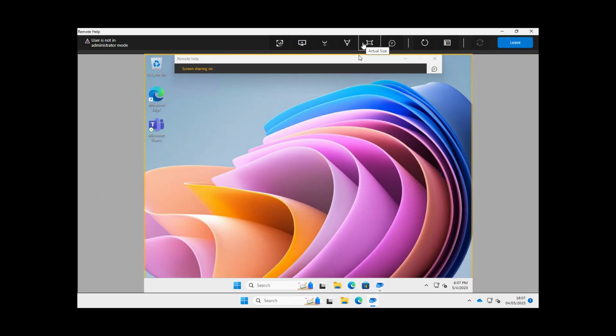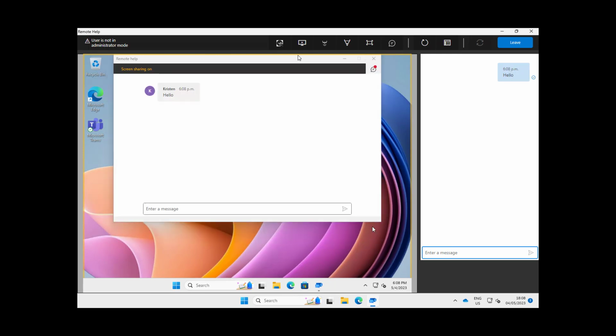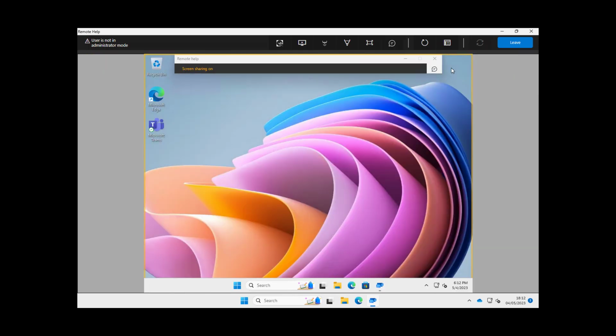We also have the ability to scale down the remote desktop in case the resolution is too high. And there is an option to interact with the remote user through a chat. The other two buttons are used to either restart the computer or call the task manager. This remaining inactive button is used to restart the session in case the connection was dropped, and the leave button is used to end the session.